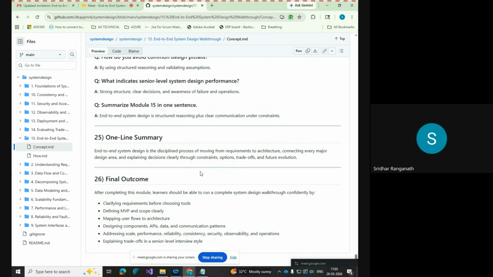Final outcome: after completing this module, learners should be able to run a complete system design walkthrough confidently by clarifying requirements before choosing tools, defining the MVP and scope very clearly, mapping user flows and architecture, designing components, APIs, data, and communication patterns, addressing scale, performance, reliability, consistency, security, observability, and operations, and finally explaining trade-offs in a senior-level interview style.